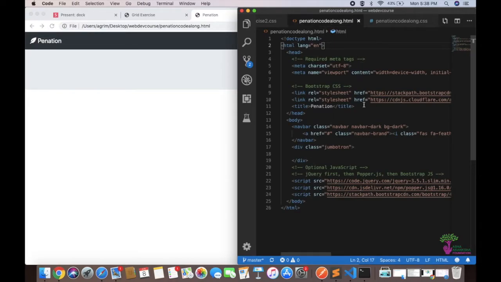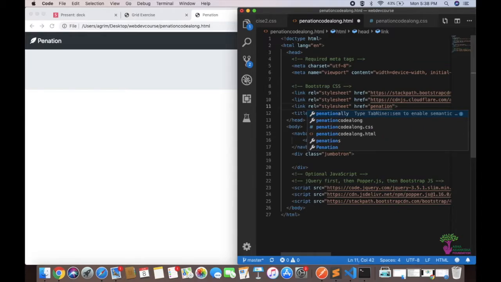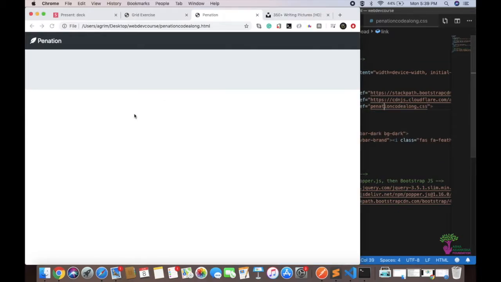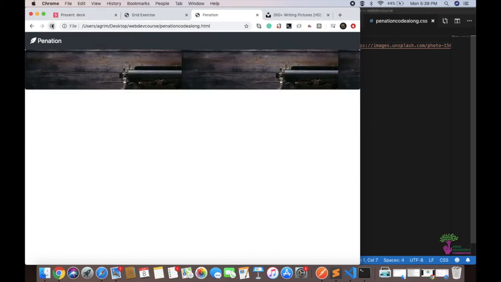and that is because we have not linked the CSS file yet. So you can go in here. After this, you can put your link tag, and in the href you can give Penation codealong.css. And now if I refresh, I still do not see my image, and that is because I have spelled jumbotron wrongly, of course.